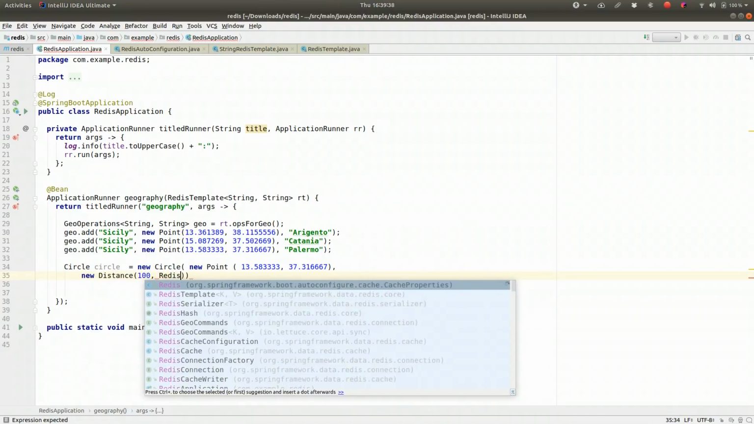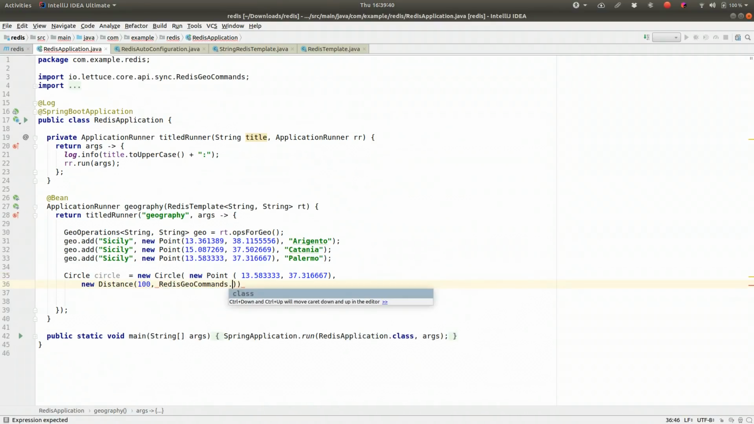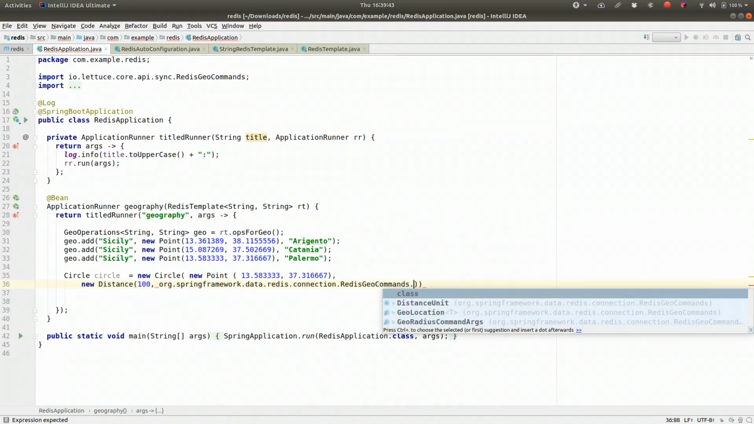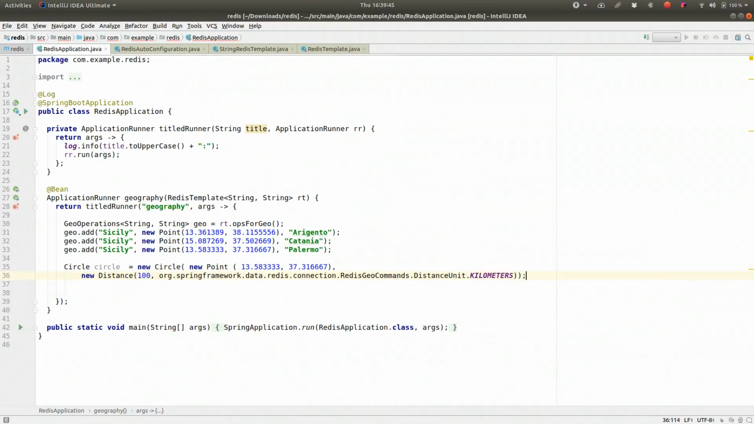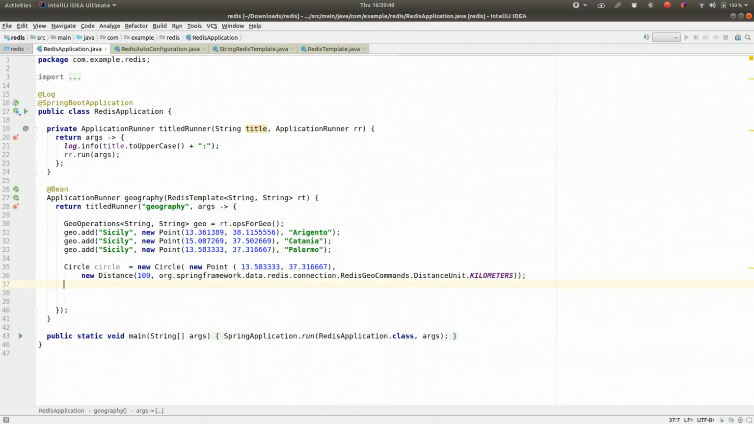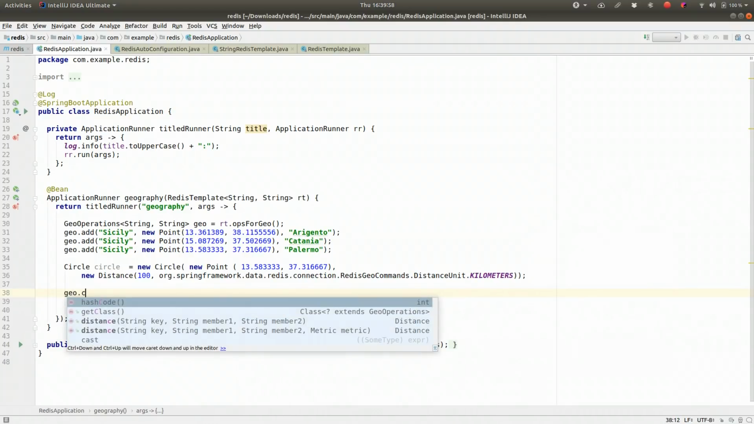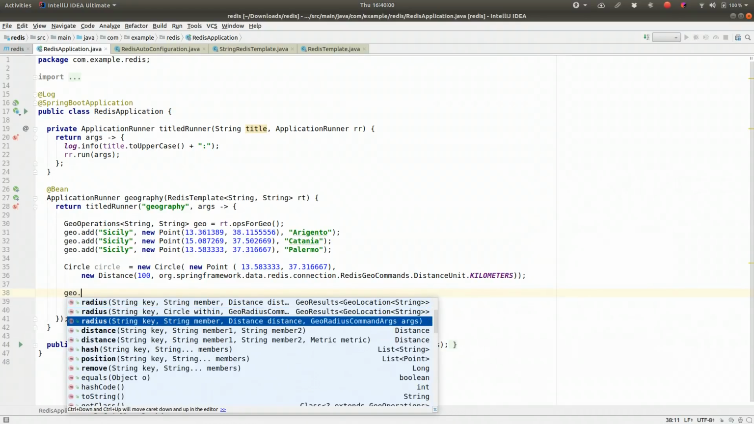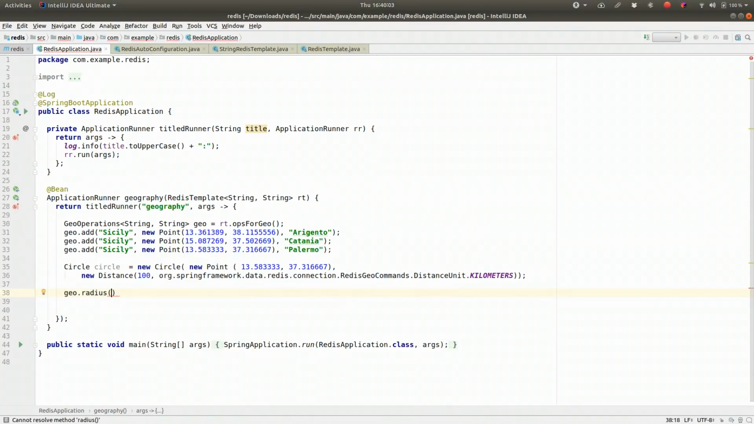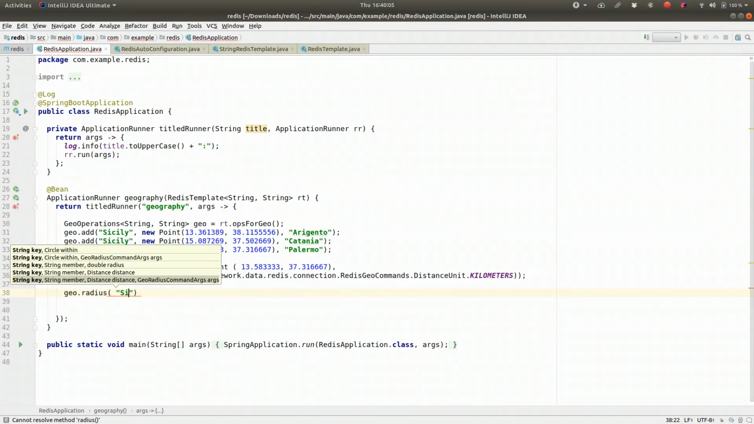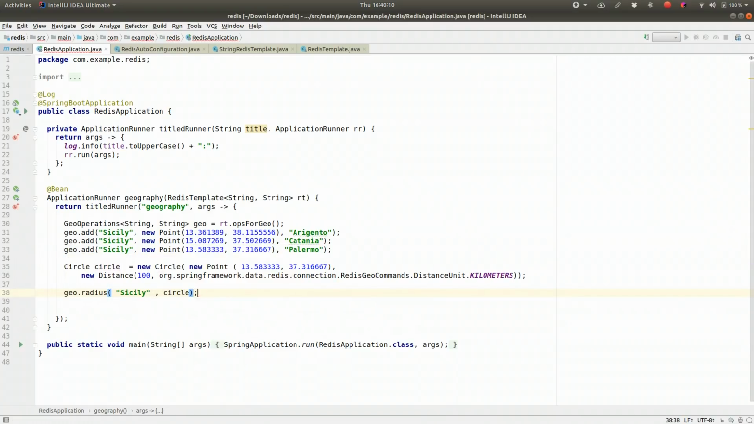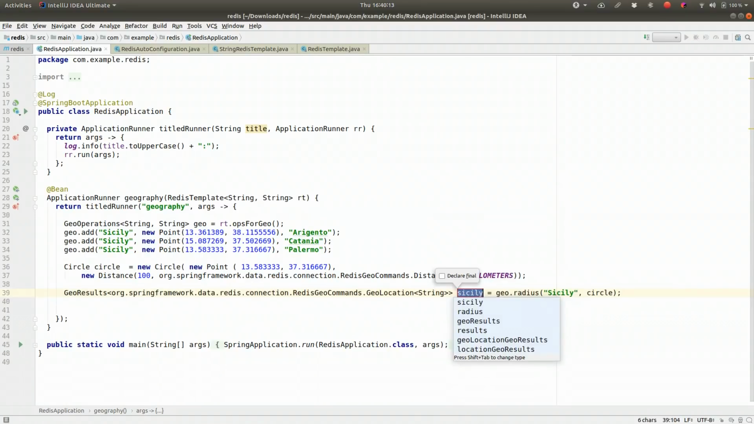So Redis geo commands dot wrong one. It's the other one. Dot distance unit dot kilometers. Very good. So there's our circle, and now we're going to use Redis to ask it what points fall within that circle. So we can say geo dot circle radius, and we're going to ask it for all the things in that radius. We're going to say within that key, and then we'll give it the circle point here, and that'll give us a collection of geo results.